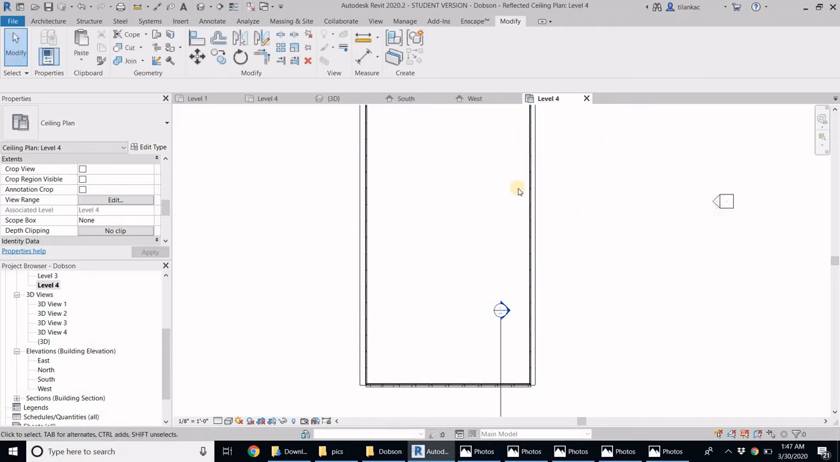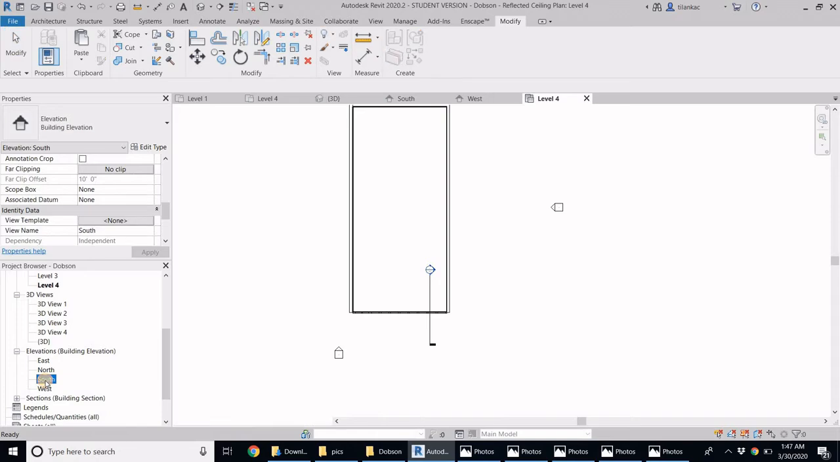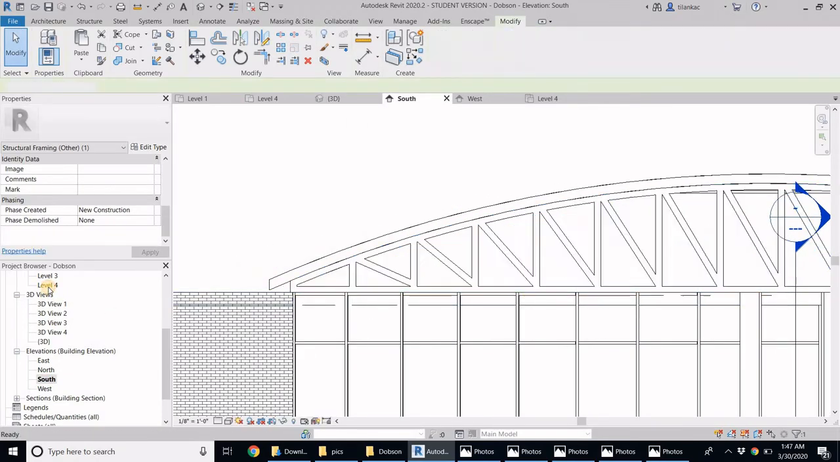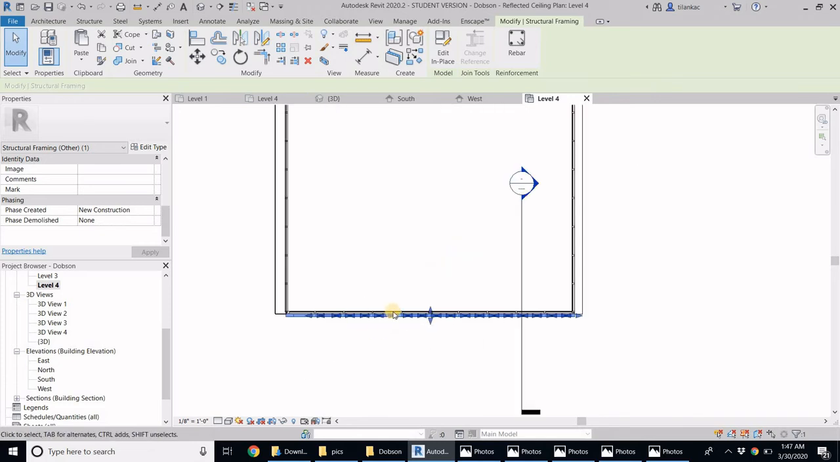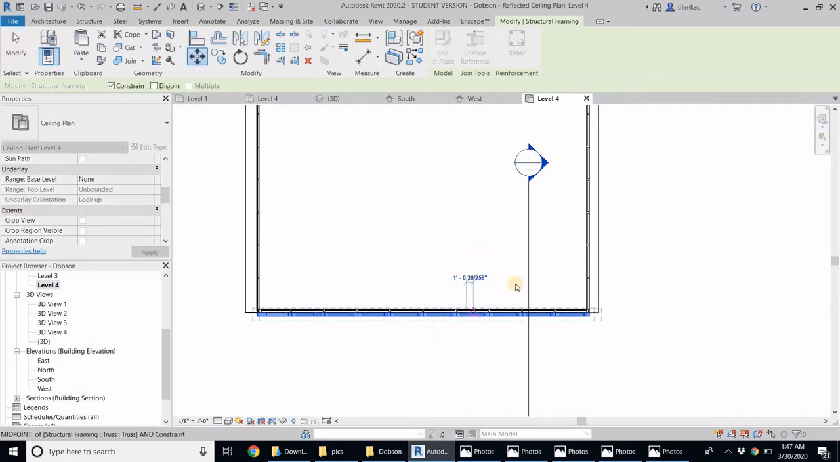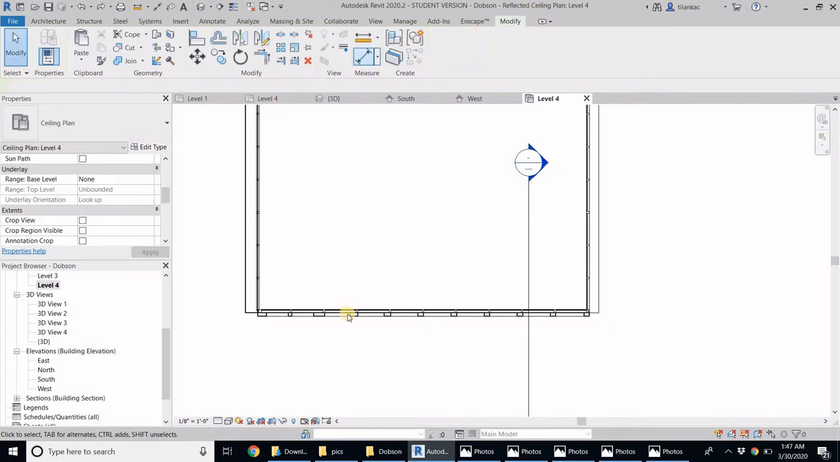And now I can see the entire glass wall, and the only issue is that I can't see my trusses. So let's go back to the south elevation. Now this truss, we should be able to see that. Here it is. So this is my truss, and if I try to go into my level 4 and move it with the move tool, we can't. It doesn't allow you to do that. So I'm gonna undo that.